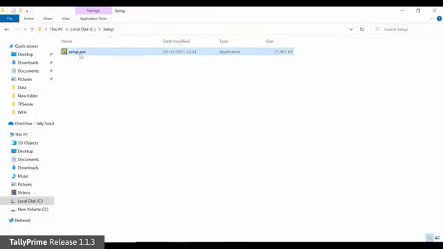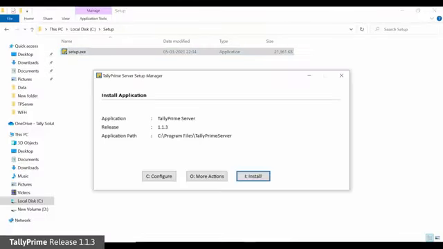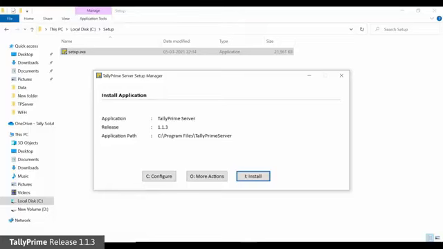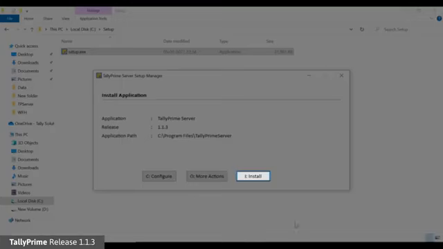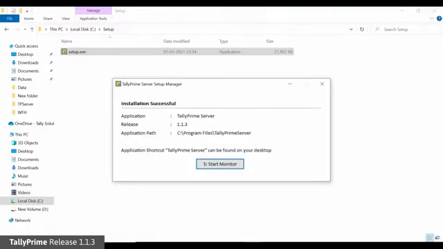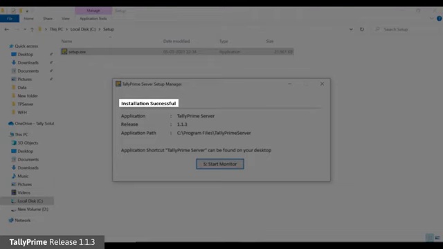Double-click the Setup exe file. The Install Application screen appears. If you want to configure and change default settings such as application path, desktop shortcut, start menu entry and so on, click the configure option. Click install button to install the application. Once it is done, an installation successful message is displayed.